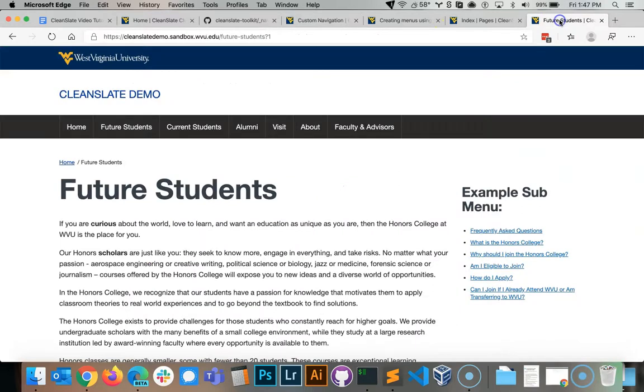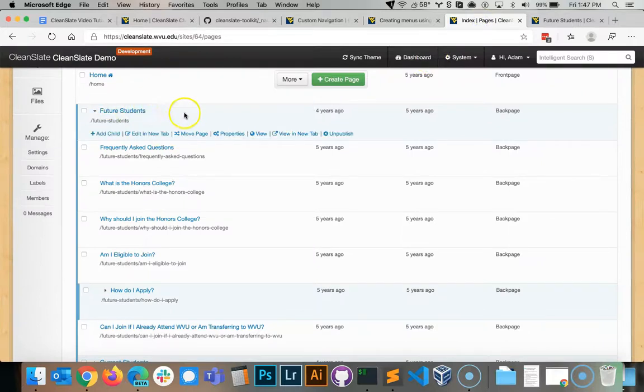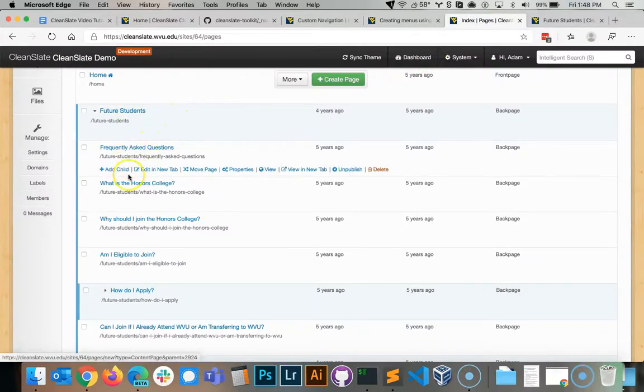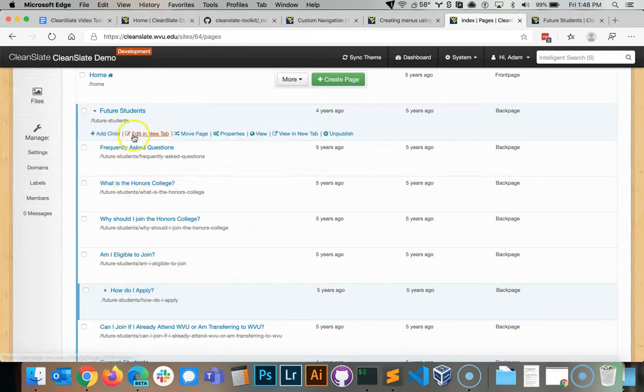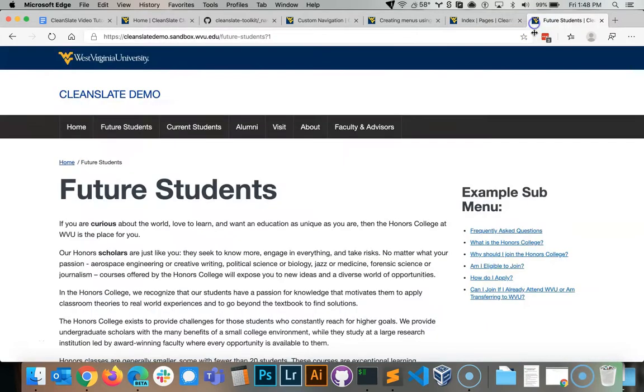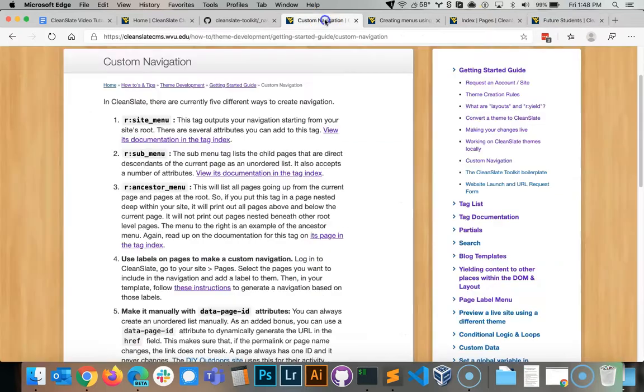For example, we have an example submenu over here. These are actually pages under future students. If I look in the sitemap here, this is the future students parent page, and then these are the pages under it. This is just a submenu tag, R submenu right here, and it automatically lists out the pages underneath future students as another list.